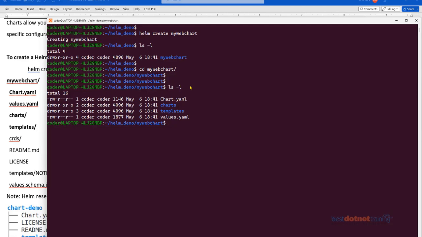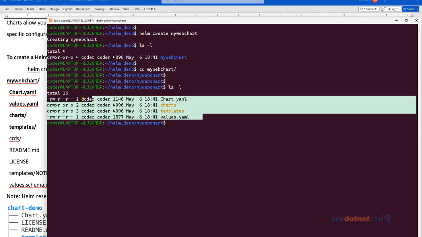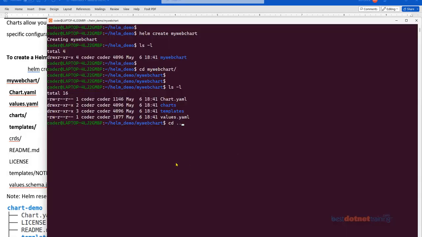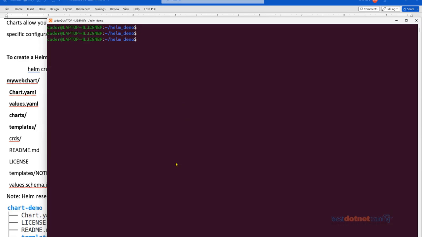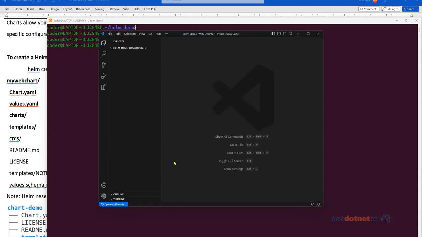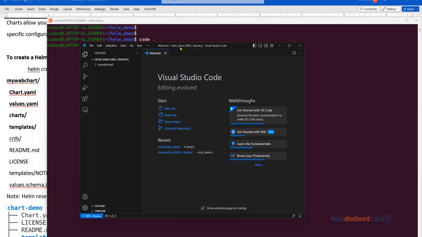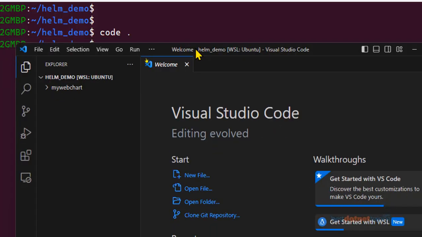Now, in order to better understand this folder structure, shall we open this in VS Code? What do you say? Shall we open this in VS Code to understand? You'll be able to see something along these lines. So what I'll do is I'll go back one level up. I'm in my helm demo. Okay, and I'll open this in my VS Code. There you go. It starts in VS Code, VS Code in Ubuntu. Okay, and there you go. That's my folder. So remember, whenever you create a chart, there is a folder getting created, my web chart.